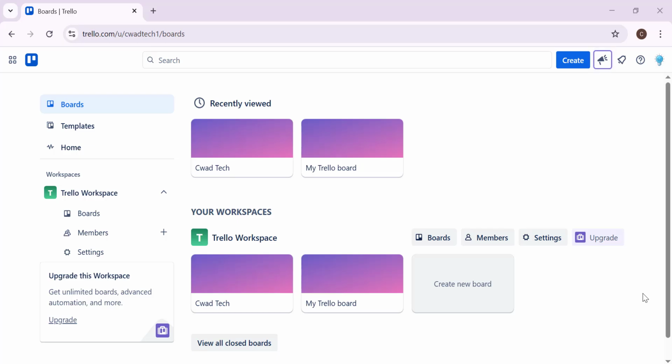In today's video, we'll walk you through the steps to change your email address in Trello. Whether you're updating to a new email or switching accounts, this guide will help you do it quickly and easily through your Atlassian account settings.